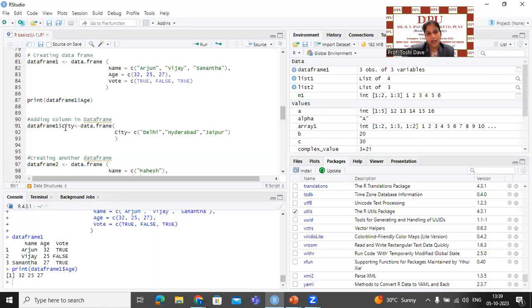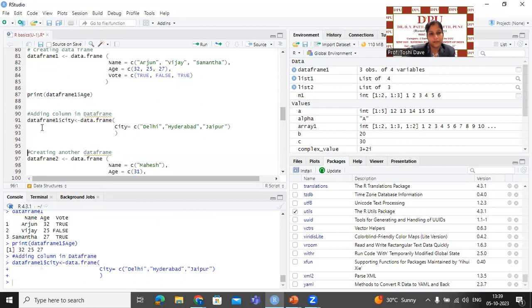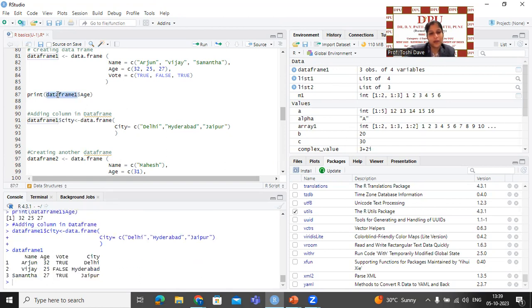Now here, location will not work. There is no such index number. What you have to use is to search based on column names, and the names are already provided. Clear? So I want to add a column named city. This is how I can add it. Now if I execute this, earlier data frame 1 was not having city, but now if I see data frame 1, you will find name, age, vote, and city. Clear? So this is how you can add a column in a data frame.